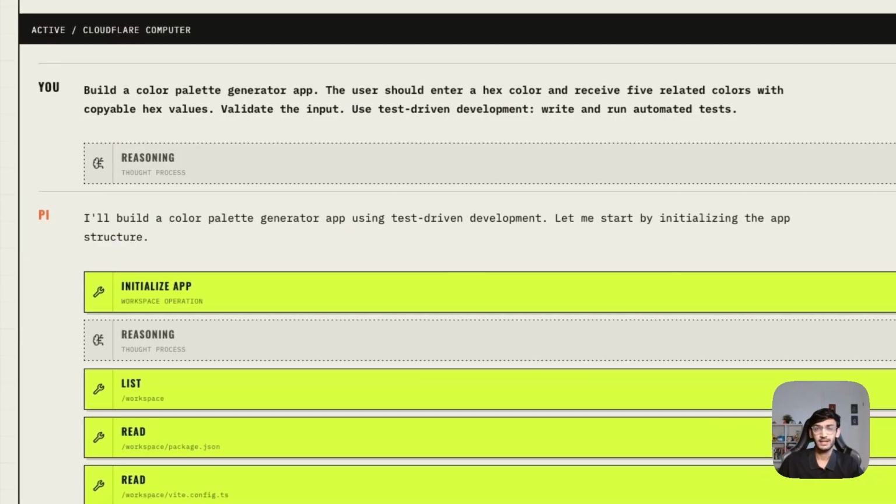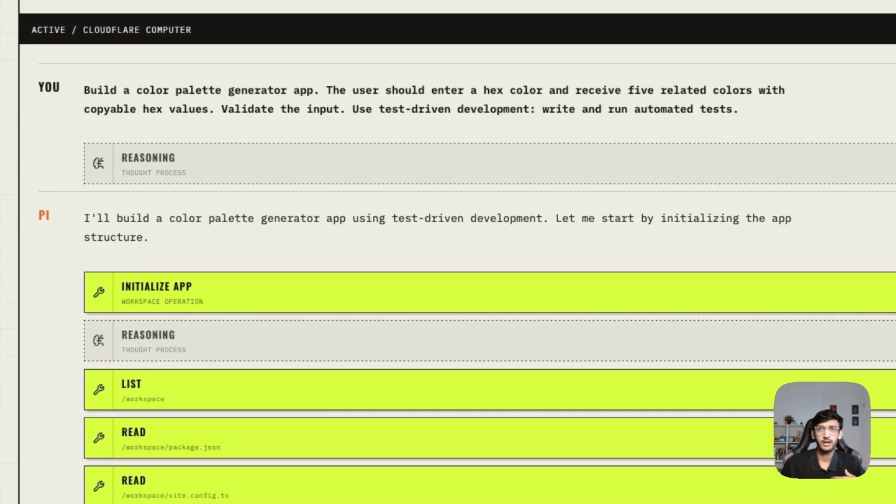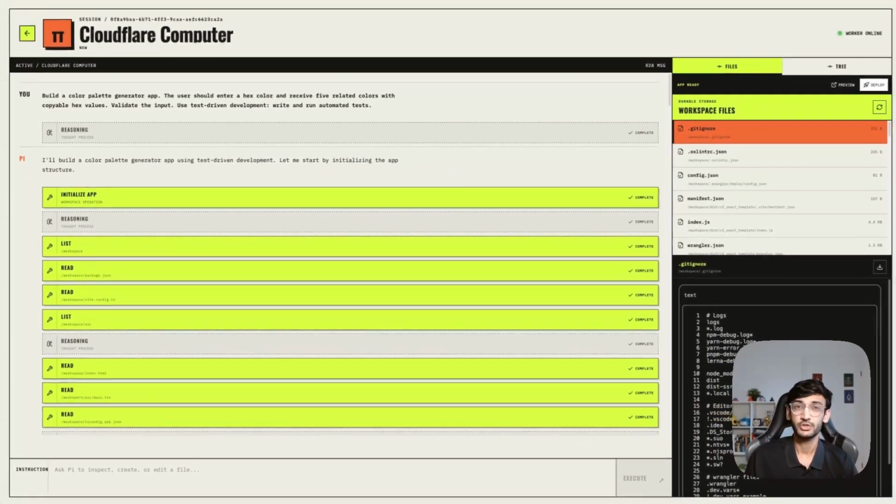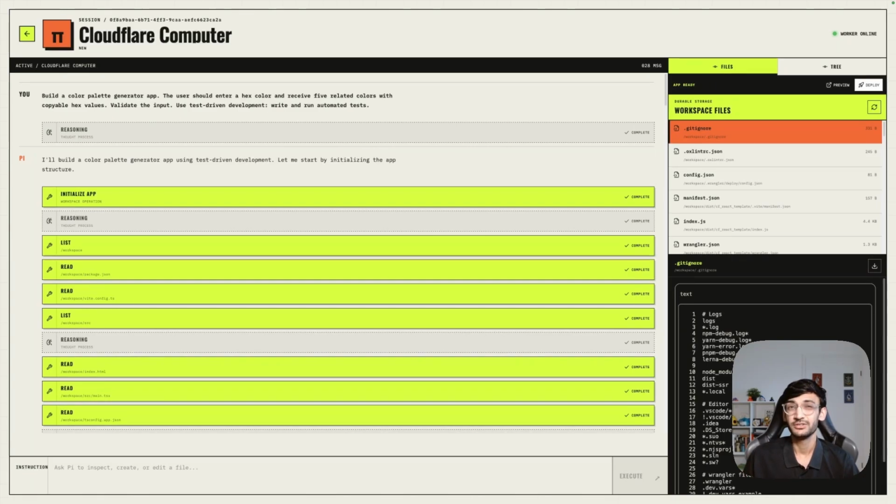Over here, I asked my agent to build a color palette generator app. As a user, you could enter a hex color and receive 5 related colors. Now, to build this app, I asked my agent to follow test-driven development.